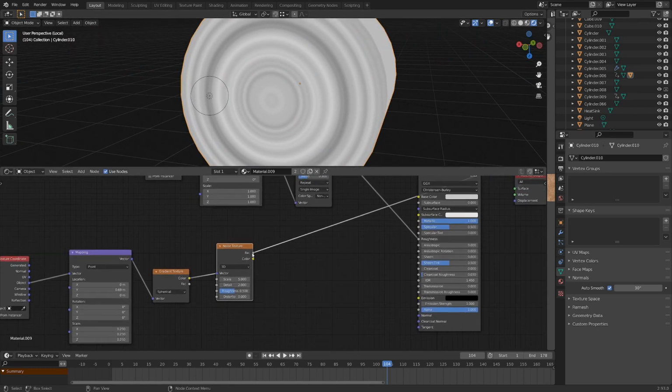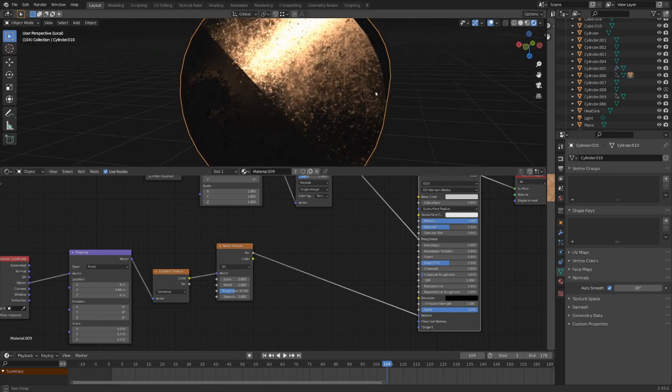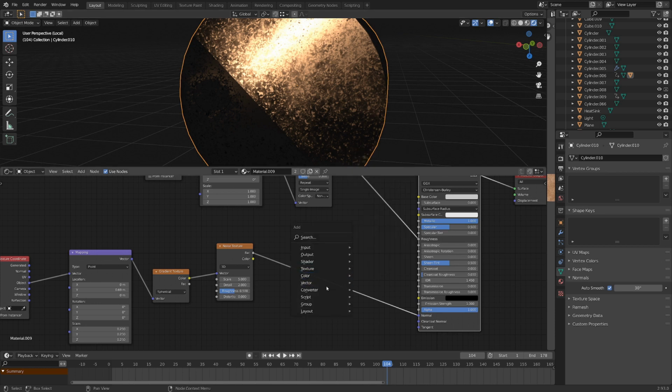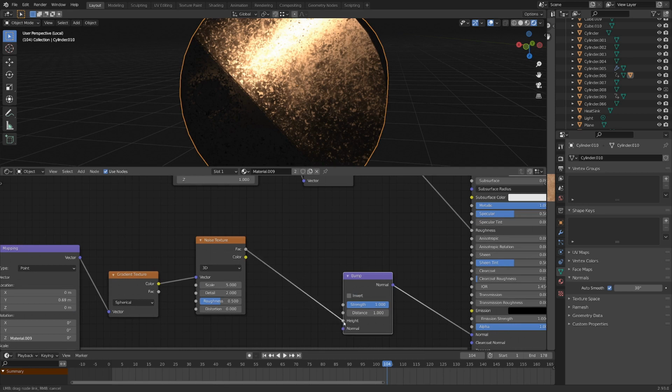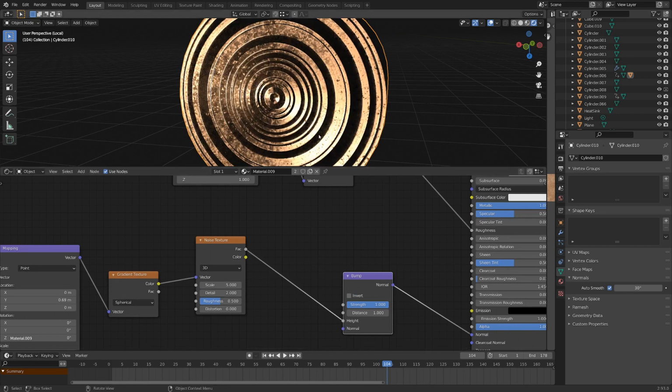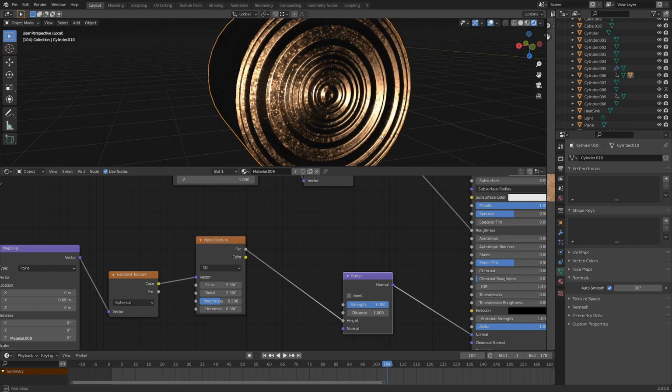And we can take the factor and drop it into the normal, but that won't be quite good enough on its own. You get some really strange stuff if you do that. So let's run it through a Shift A vector bump node. And I'm going to switch the normal input here to be the height. And now you can see we get this really dramatic bump map here.